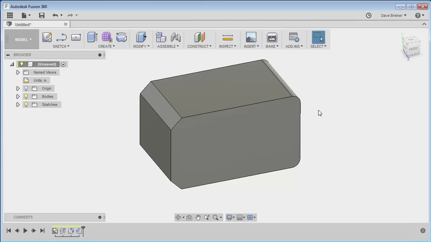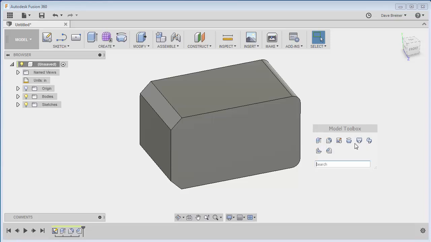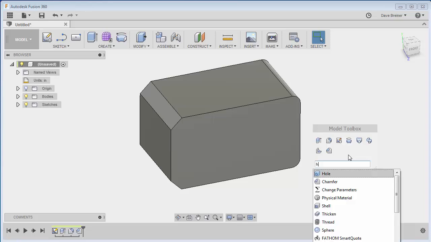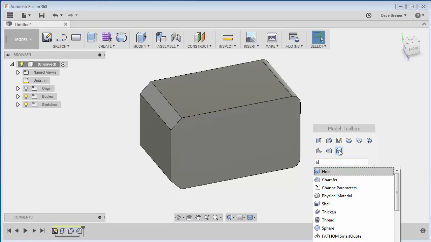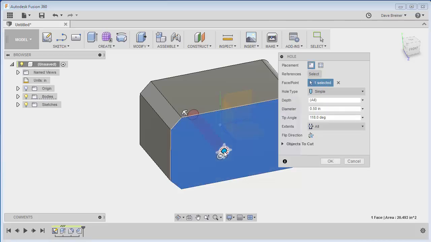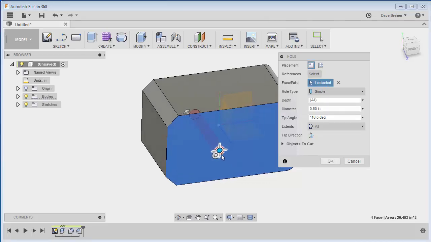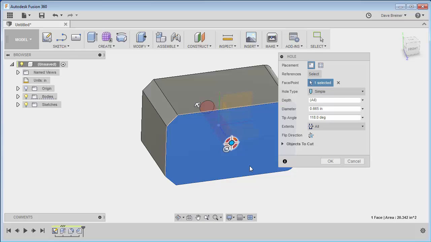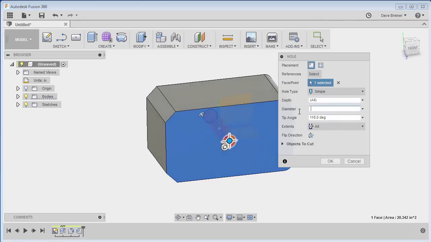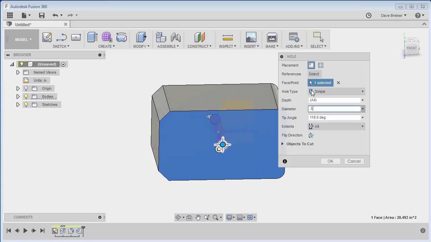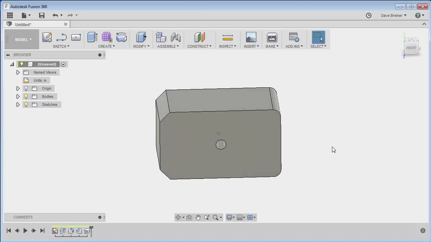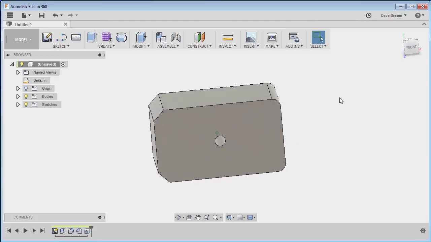Once again, I want to place a hole on this face, so I'll go here, and as you can see, I do not have a hole command up there, and I'll just do the exact same thing. I'll just start typing H, and right there is my hole command, and yes, I will add that as a favorite, and I'll place it on the face, and I'll just drag it to where I want. And I'll put a diameter of 0.5 through all, and we'll say okay. And that's about as difficult as it is.